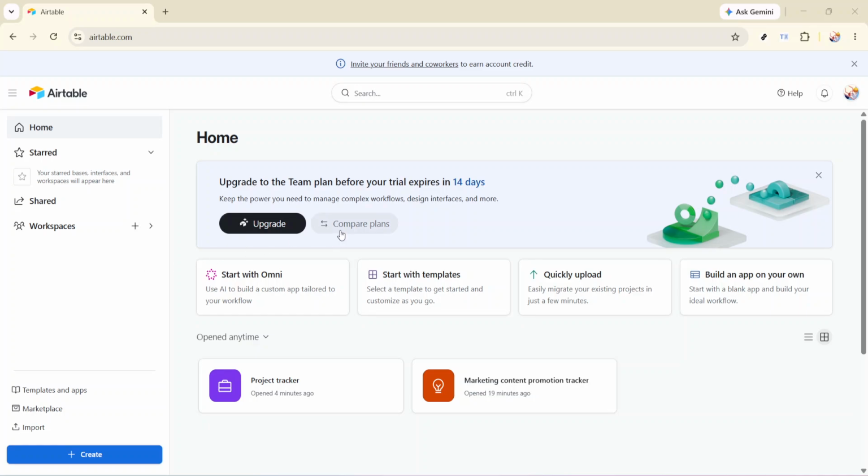Hey there, in this video, I'll show you how to delete an interface in Airtable. Open the Airtable base that contains the interface you want to delete. You'll need creator permissions to do this. Once the base opens, you'll see your tables or current view.